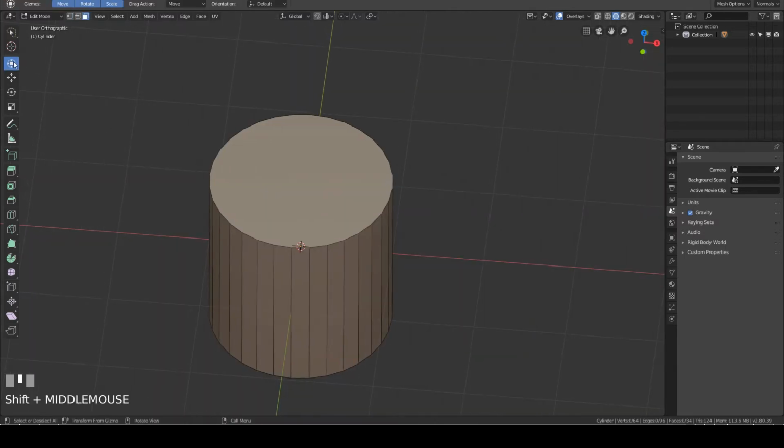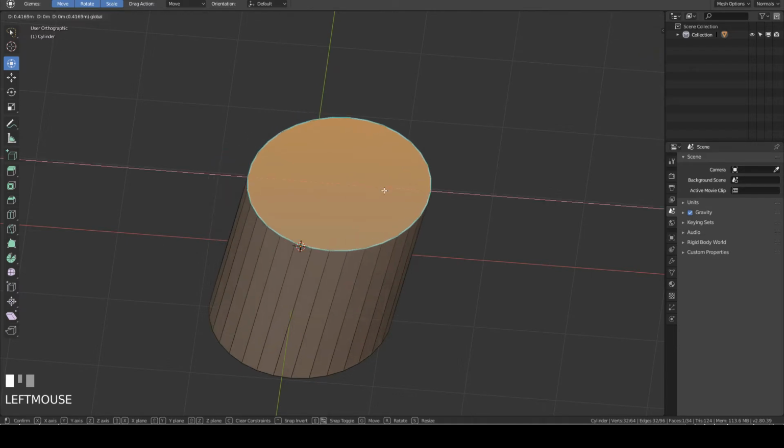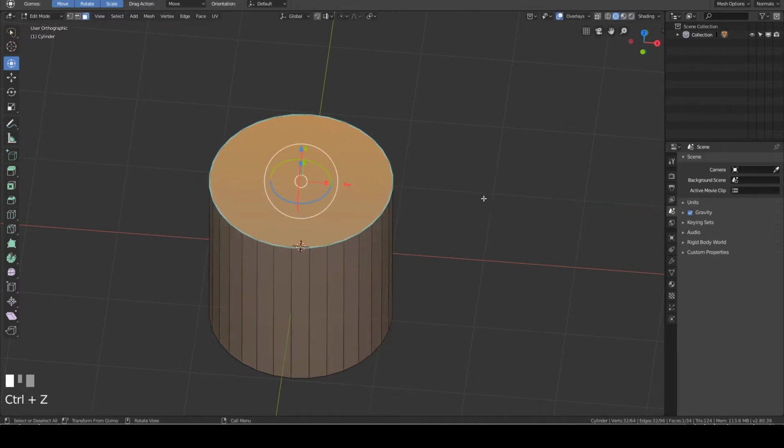Next is the Transform tool. Click on the Transform button. On top left, choose Face Select. Select this face. The Transform manipulator appears. To move, click on the arrow and drag. I undo by pressing Ctrl-Z.